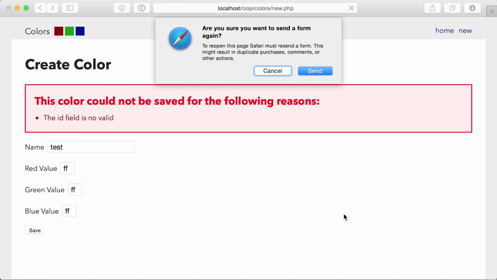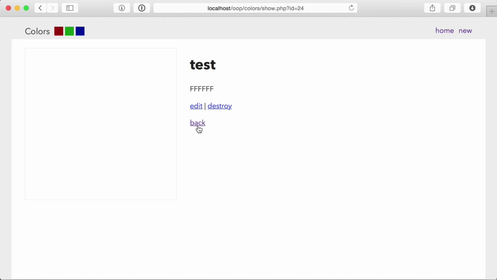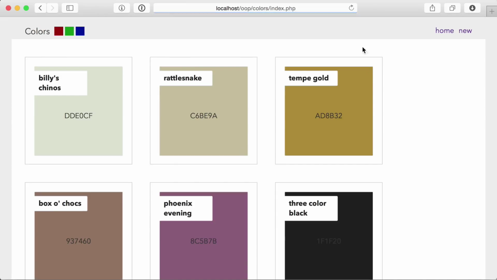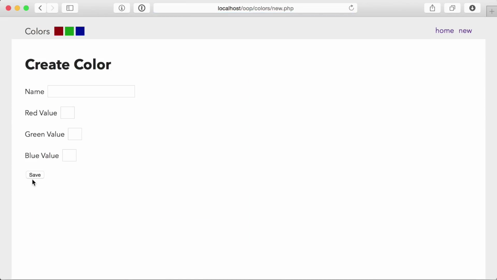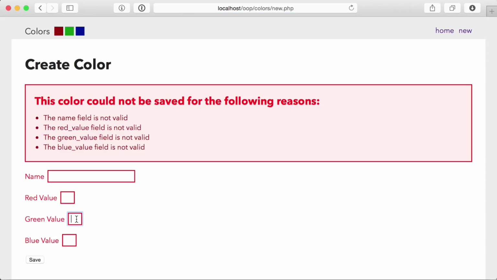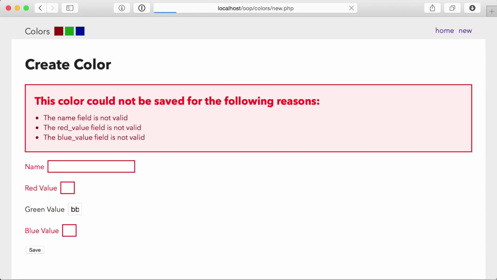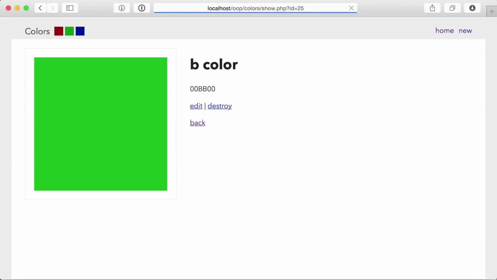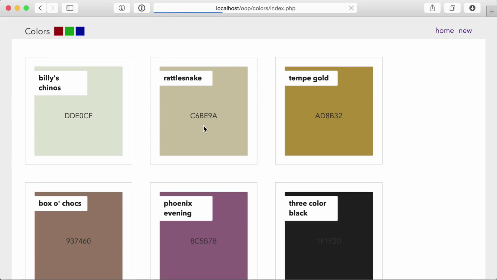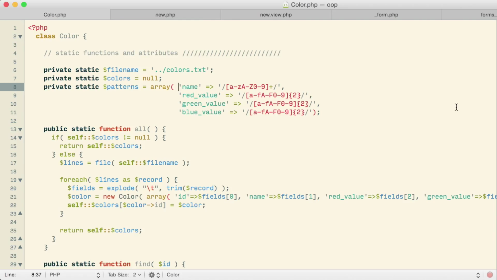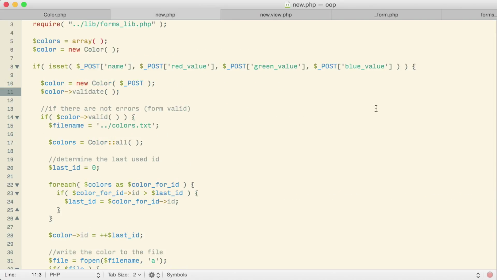In the browser, if I refresh again, it seems like it created my color, test with all Fs. Let's try it one more time. Validation's there. Partial validation. I'll call this the B color. Very green. That's what we end up getting, so it seems like it's working okay now. So again, we're one step closer to having this thing more object-oriented than it was before.